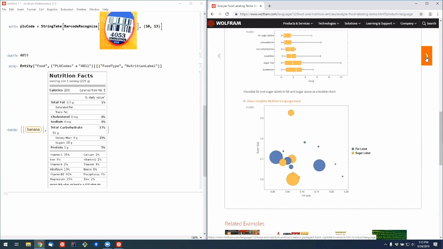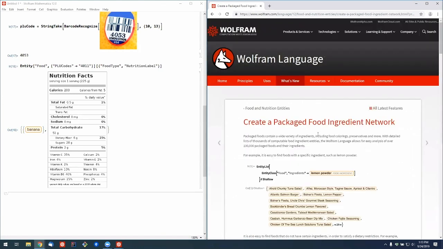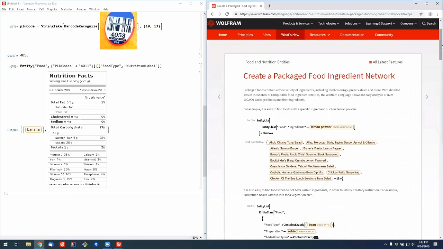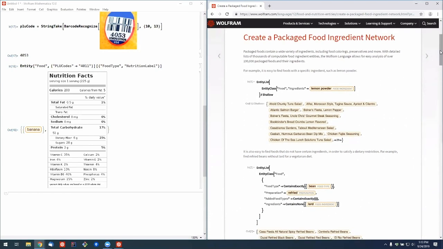Another thing tying in with the ingredients that we saw earlier, this one's kind of a bigger example, so I'll show it here. Basically, we have 100,000 packaged foods, and we have ingredients for those as well. So, for example, if you want to find foods that have lemon powder as an ingredient, we can find that list of foods without too much trouble using this implicit entity lookup system.